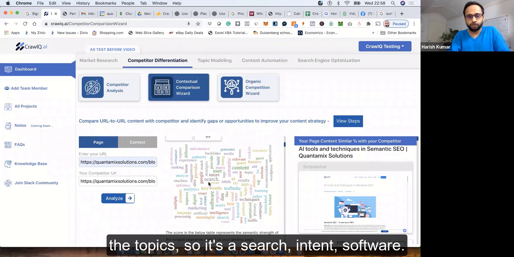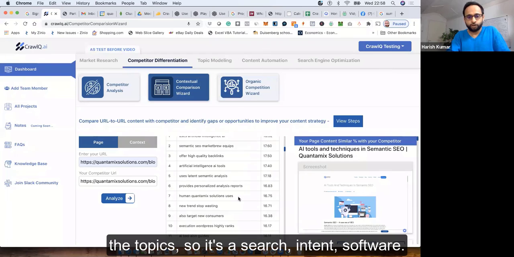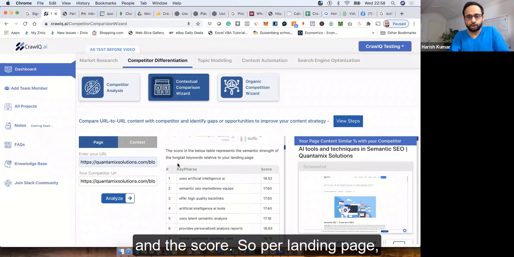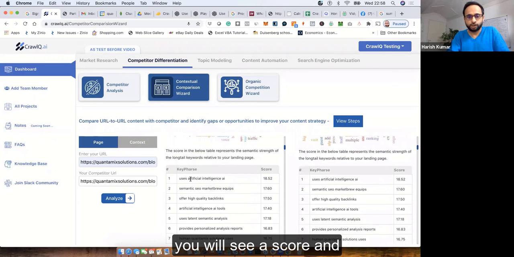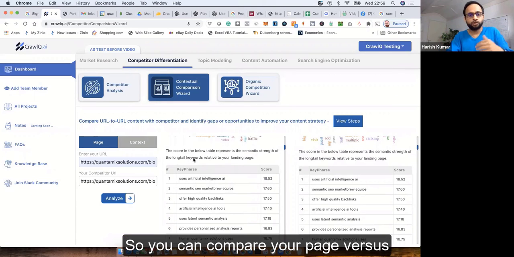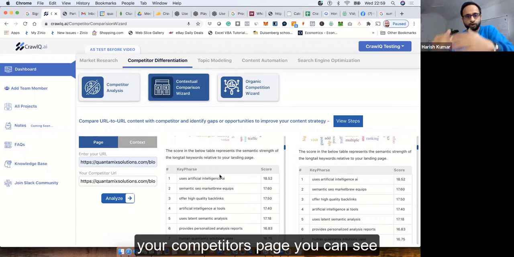So you see search, intent, software, you will see the topics and their score. So per landing page, each landing page that you compare, you will see a score and a most relevant topic. So the score in the table, this table represents the semantic strength of the long tail keyword for that landing page. So you can compare your page versus your competitor's page.